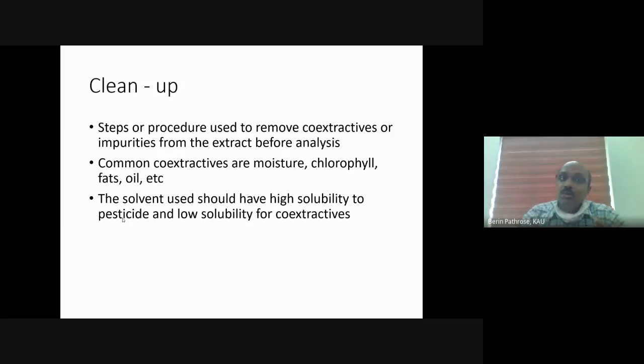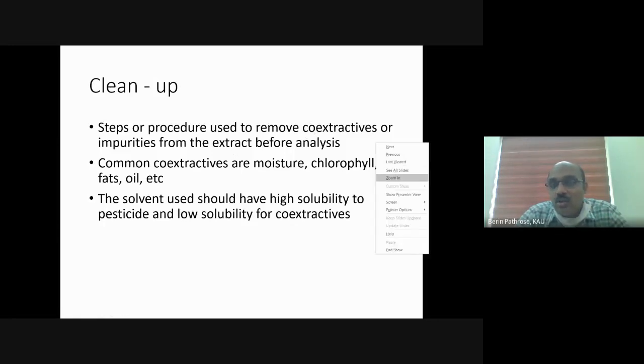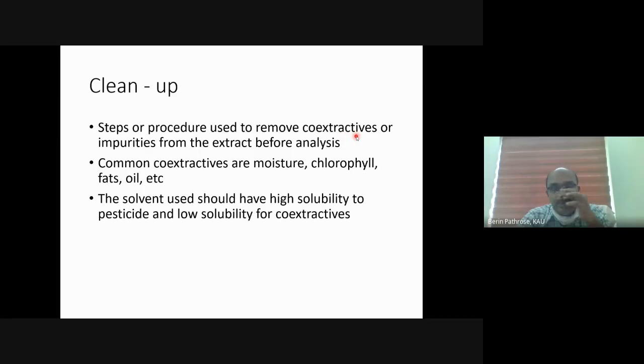We will have phytochemicals also extracted along with the pesticide. And these phytochemicals extracted along with the pesticide will interfere with our analysis. So these phytochemicals extracted along with the pesticides are called co-extractives, or impurities.